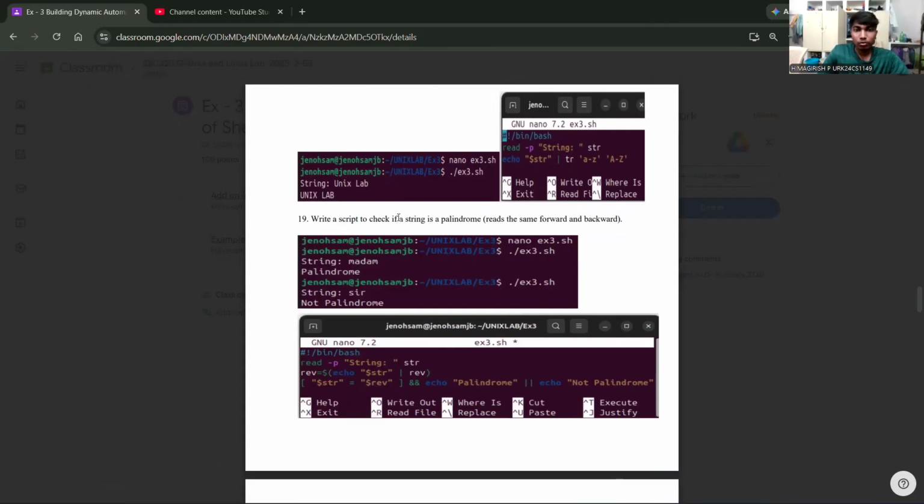And the 19th question is to write a script to check if a string is a palindrome or not. To check this, we are going to check if the string is the same forward and backward, which makes it a palindrome.